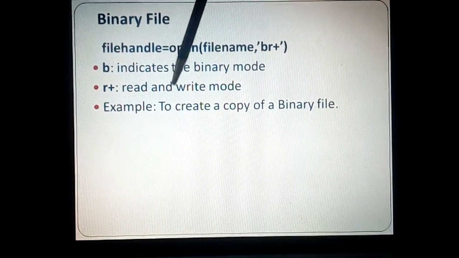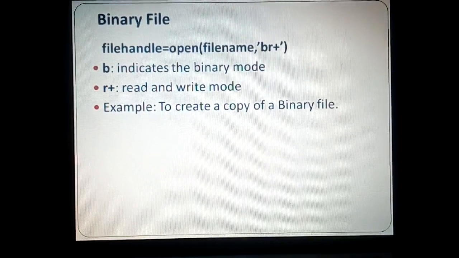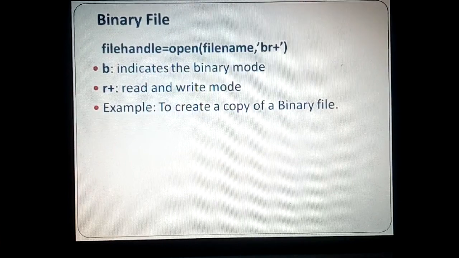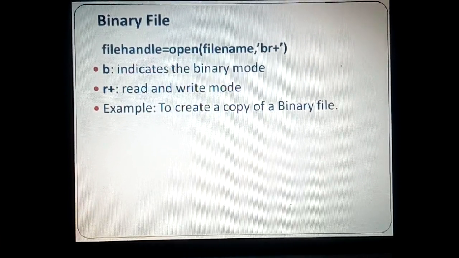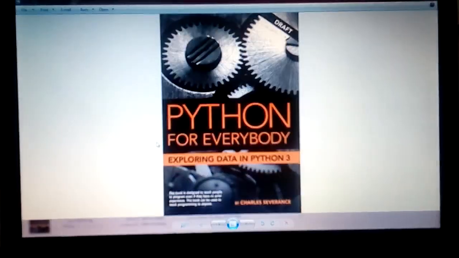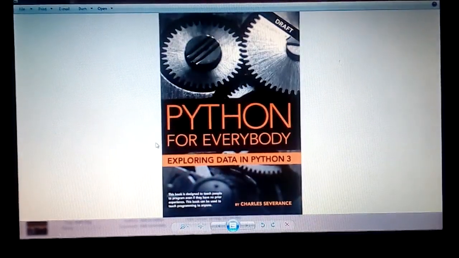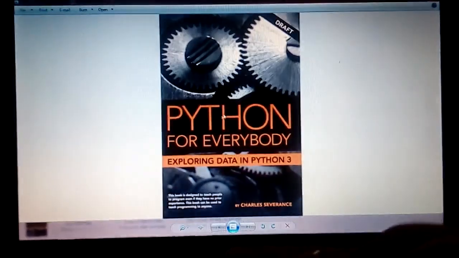So in this example, we are trying to create a copy of a binary file. What we are trying to do is create a copy of an image, let us say the cover page of a book. I shall show you the cover page here, called cover3.jpg. Now we are trying to create another copy of this cover page, which is, in fact, the cover page of the book called Python for Everybody.